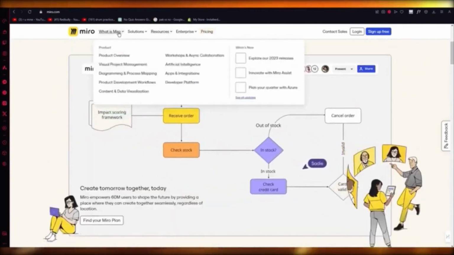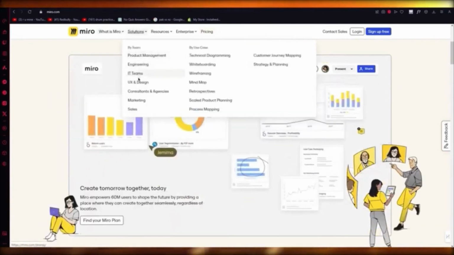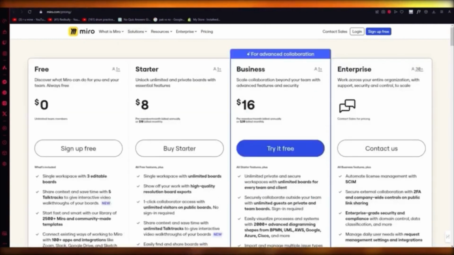And I'm also going to discuss the pricings. Now, Miro also gives you things like product management, engineering. It's for IT teams, UX and design, consultation and agencies. And there's a lot of great technical diagramming, whiteboarding, wireframing, mind mapping, retrospectives, scale product planning, and process mapping. So there's a lot of great things to take from Miro. And definitely, all of you users out there should use this for yourself. It's the amazing and the greatest thing to get for yourself.